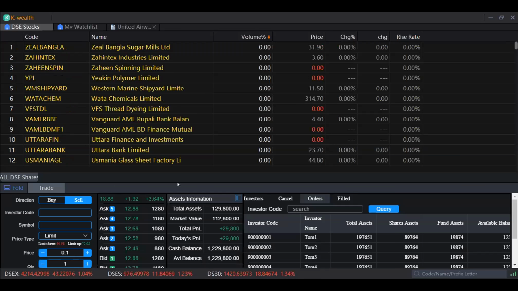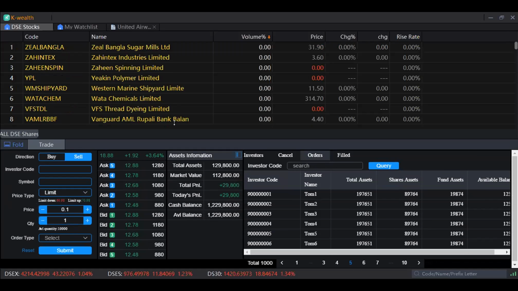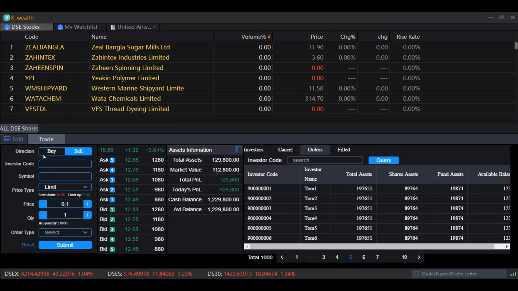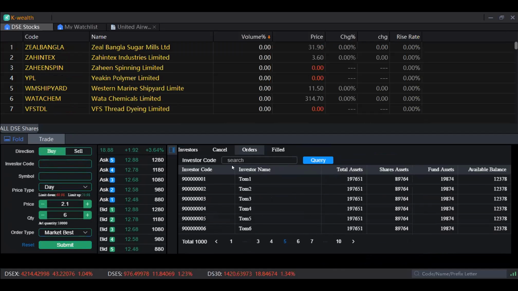And here is the trading panels. I want to remind that it's not only for dealers, but also for the individual investors. You can place orders from this dealer terminal. This is how it looks like, order type, limitations, and they can enlarge this page.